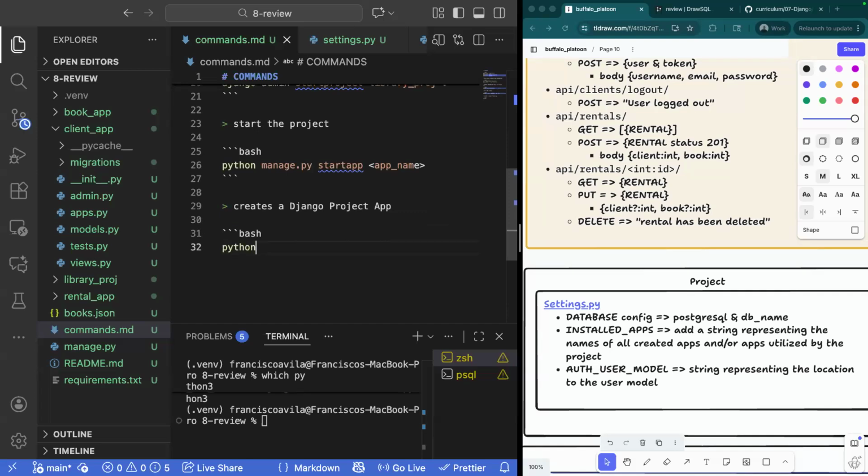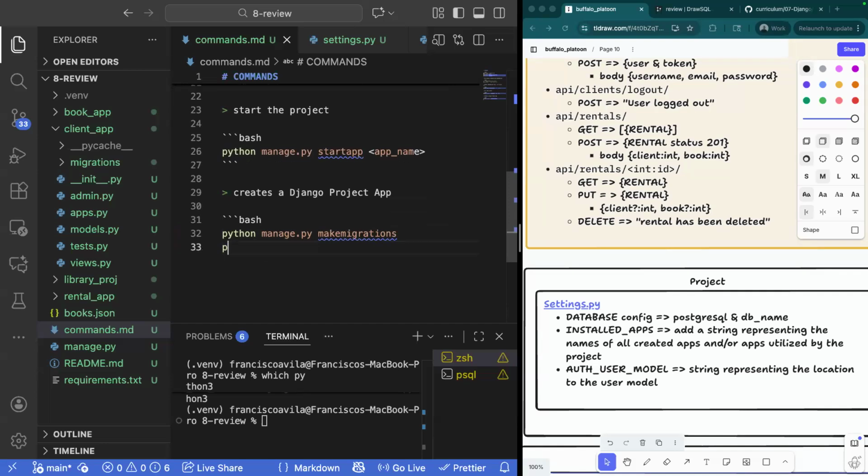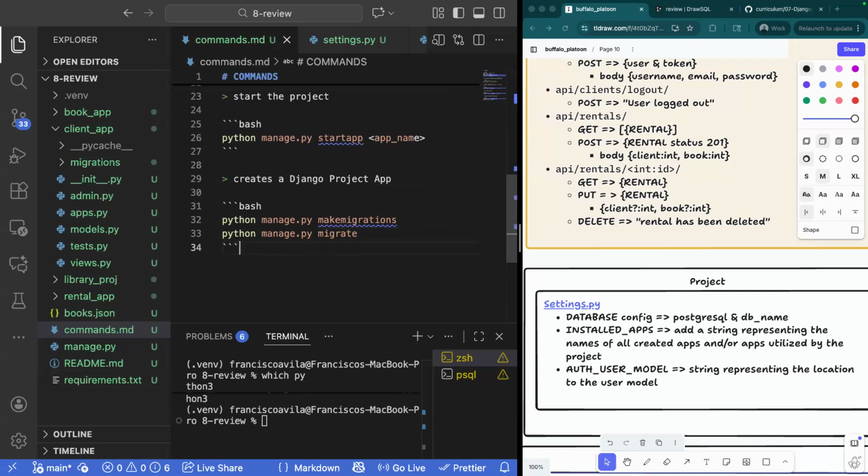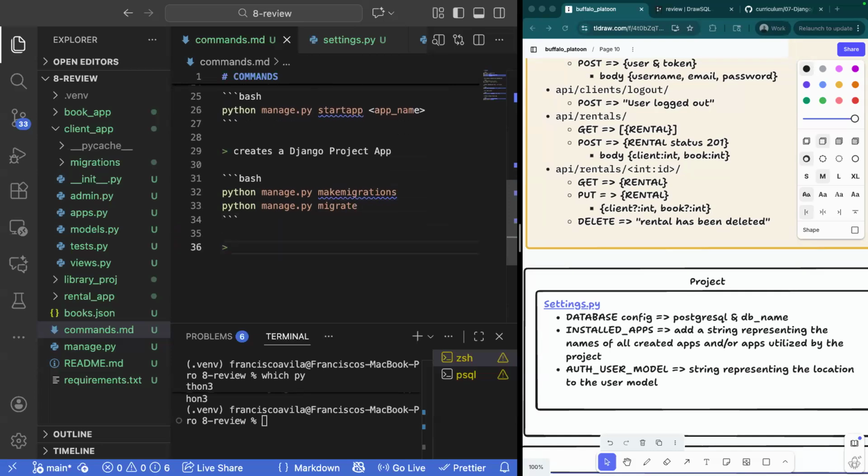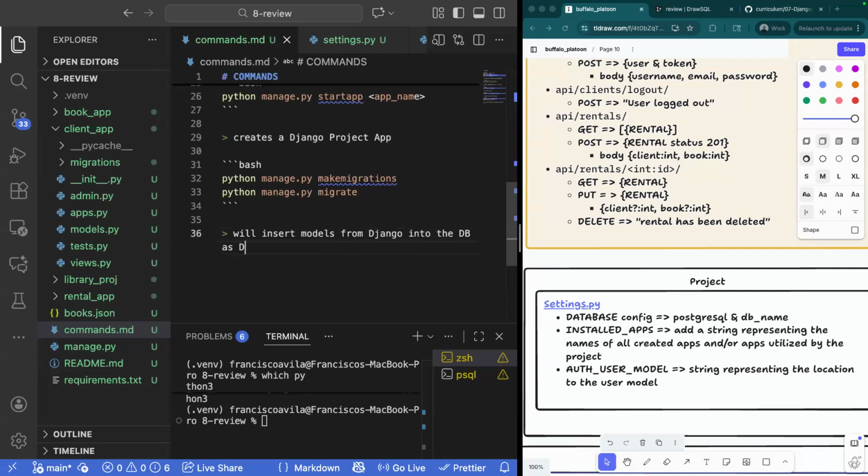I'm going to run python manage.py makemigrations, and then python manage.py migrate. And these commands will insert models from Django into the database as data tables.